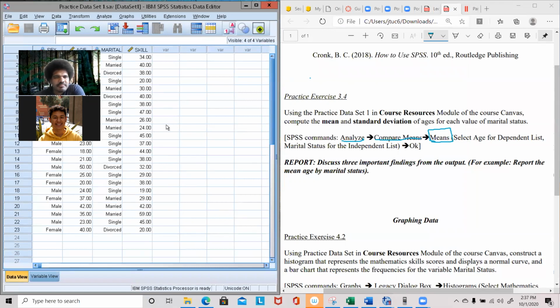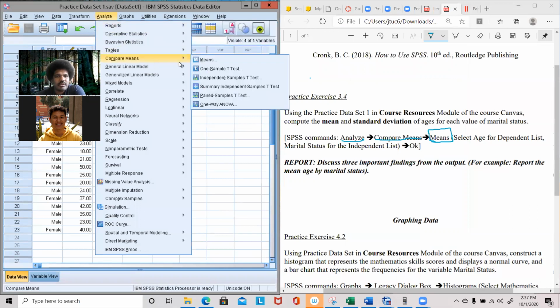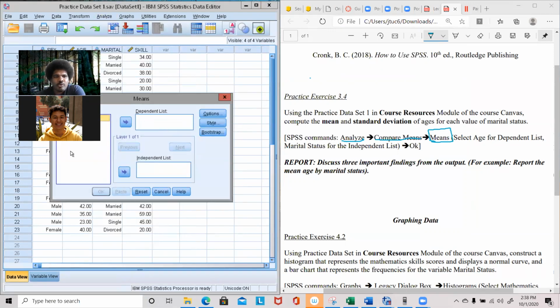So now this is where we could get started. I have my data in, everything set up, so I'm gonna go to Analyze, Compare Means. So I got that open. Now what it's saying to do is it wants us to select age for the dependent list. And then for marital status, you want to select that for the independent list. So that's what we're going to do.